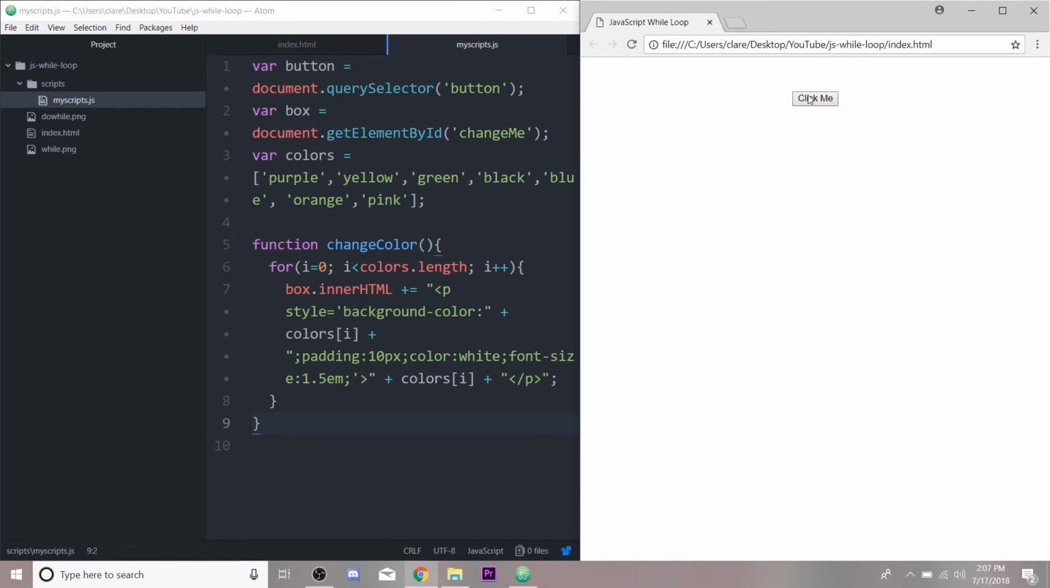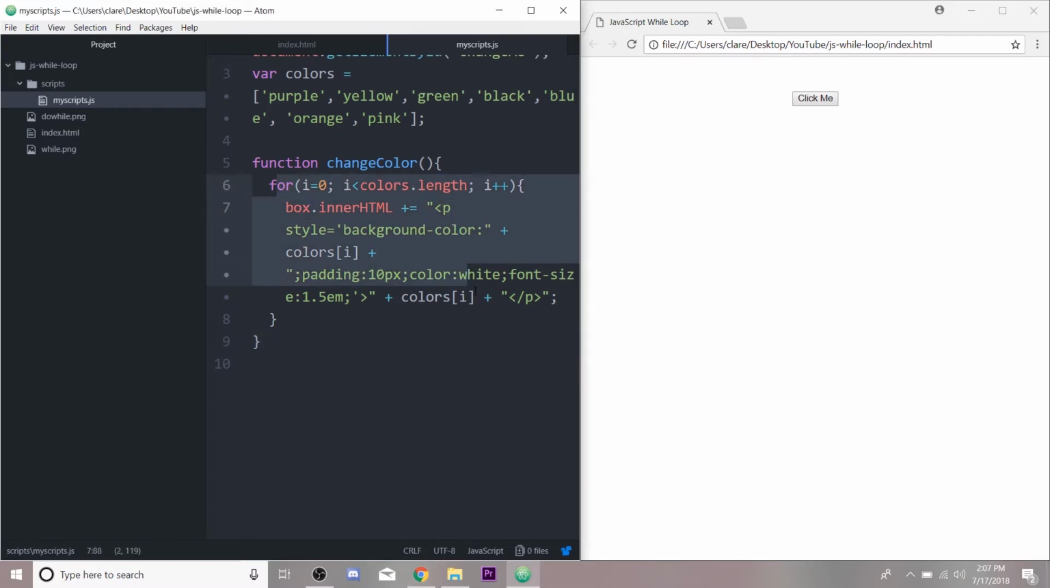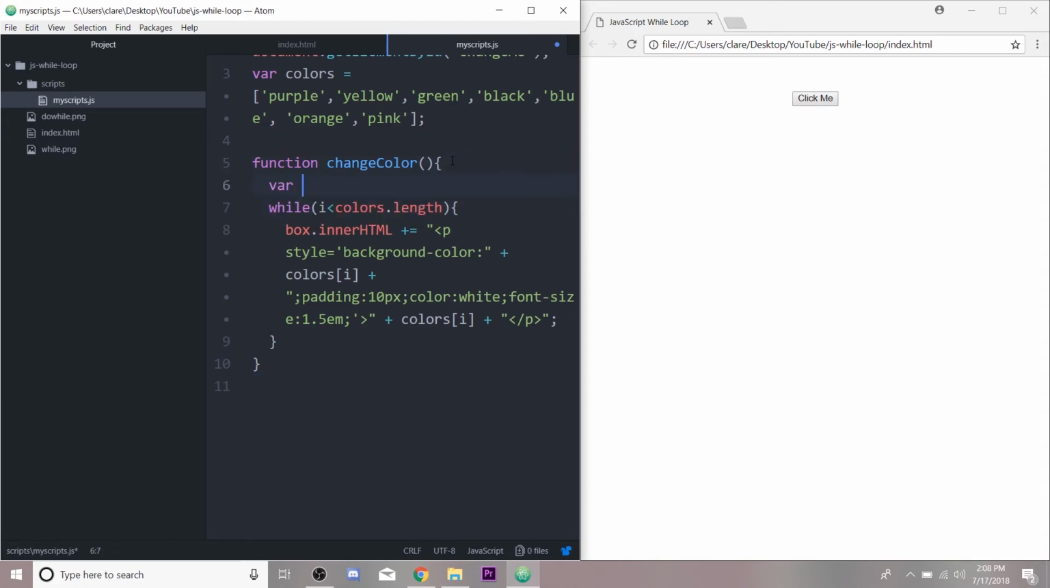This is the same page. If you look here over in the JavaScript file, we still have our for loop in here. I'm just gonna change this to a while loop. So we can do this exact same thing with a while loop. We're gonna have it say while i is less than the colors length, but we don't have an i, so I'm going to have to initialize it outside of our loop here.